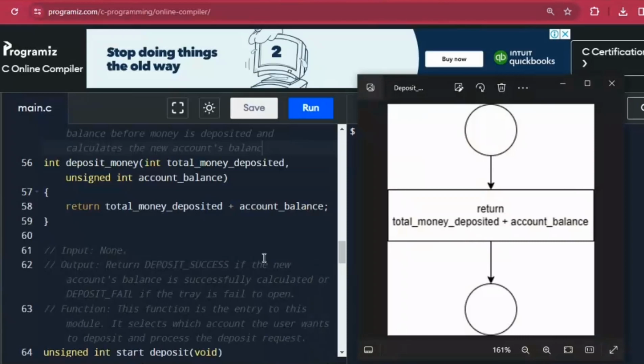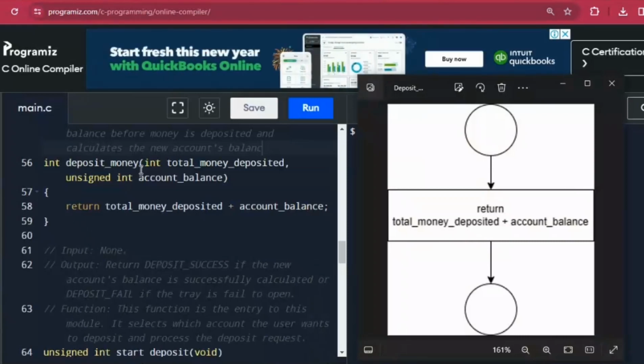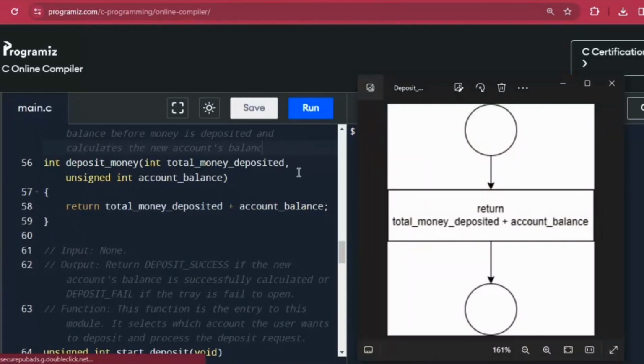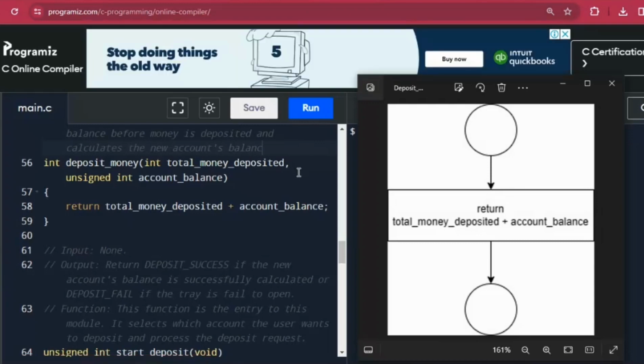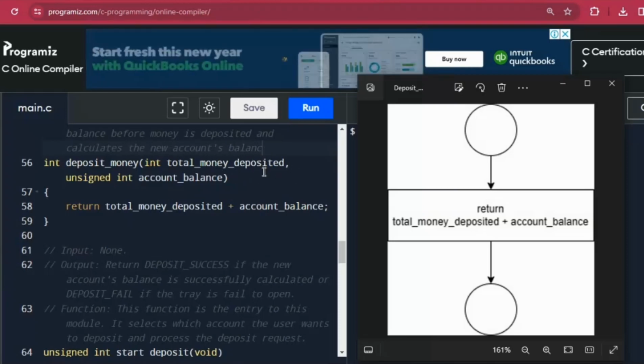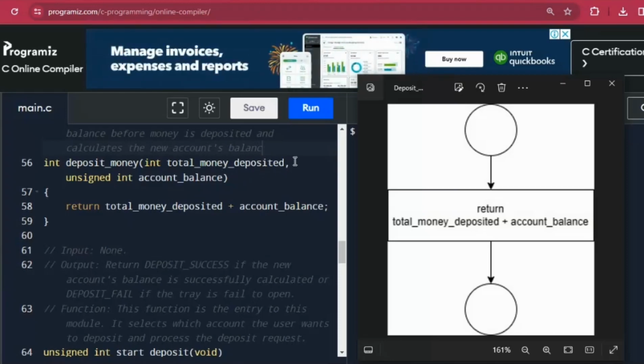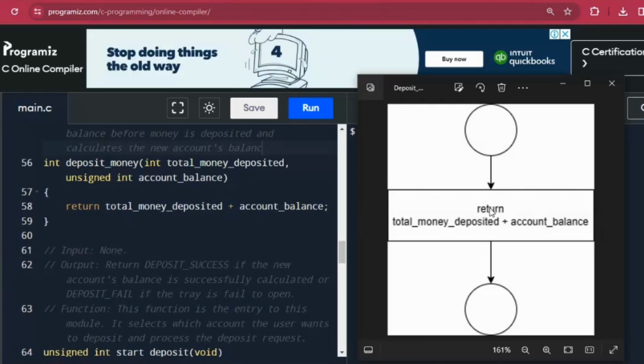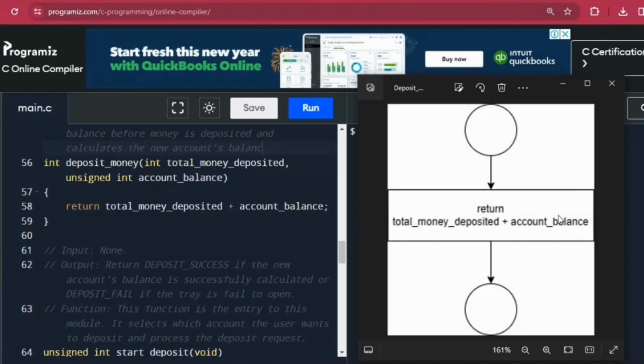Next, deposit money. In this function, we calculate the new account balance after the deposit process. This function takes 2 arguments, which are total money deposited, an integer representing the amount of money being deposited, and account balance, an unsigned integer representing the current balance in the account. The function calculates the new balance after money is deposited by adding the total money deposited to the account balance, and then the result is returned.